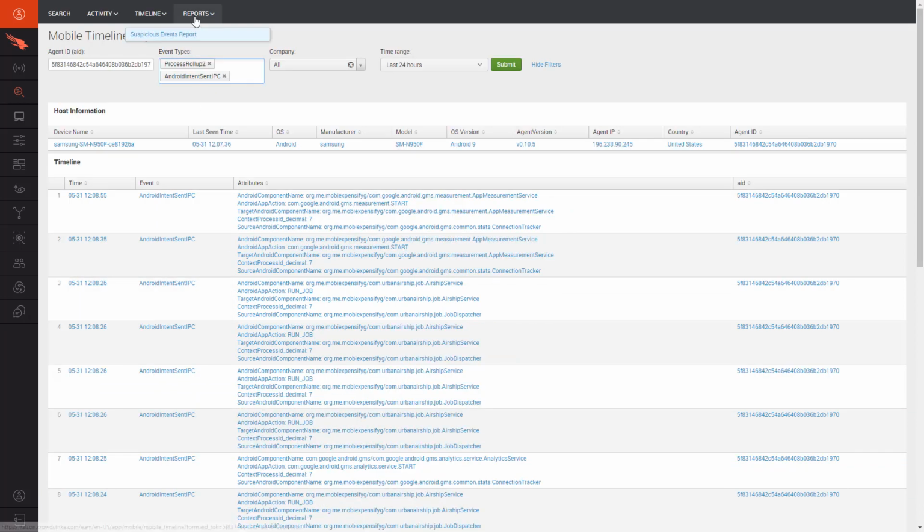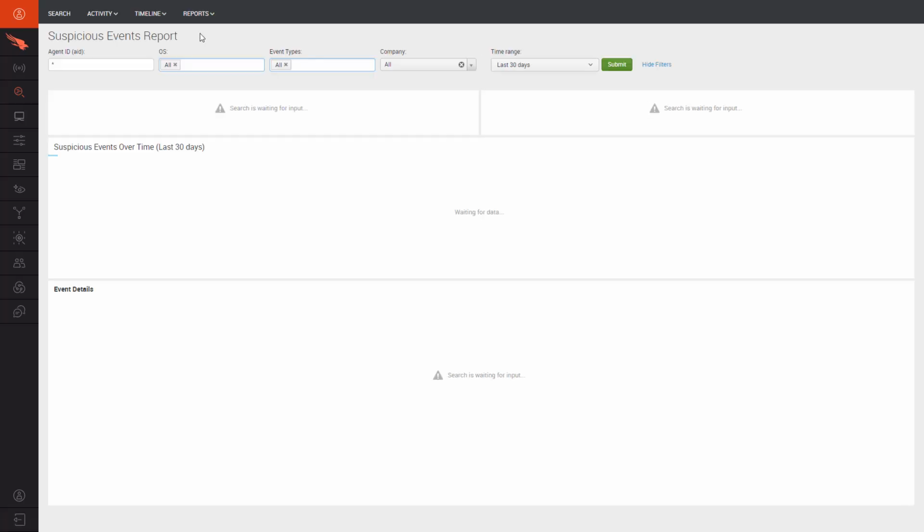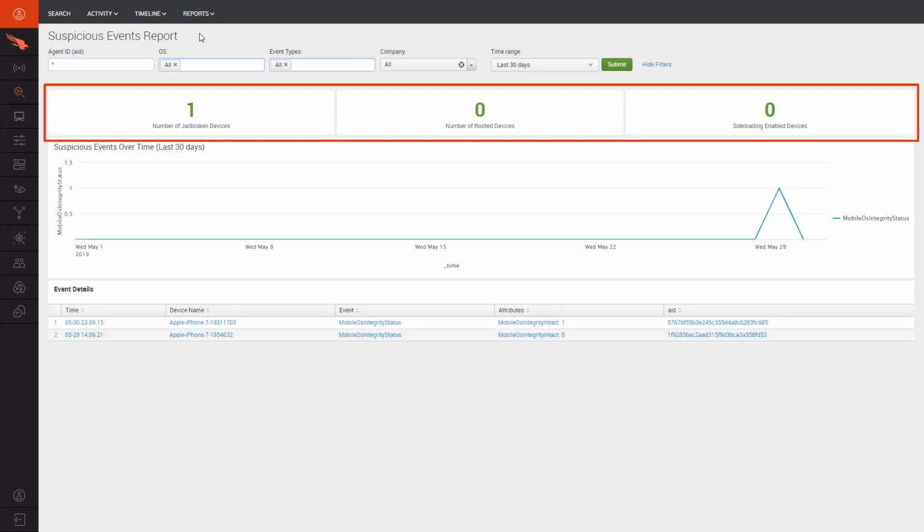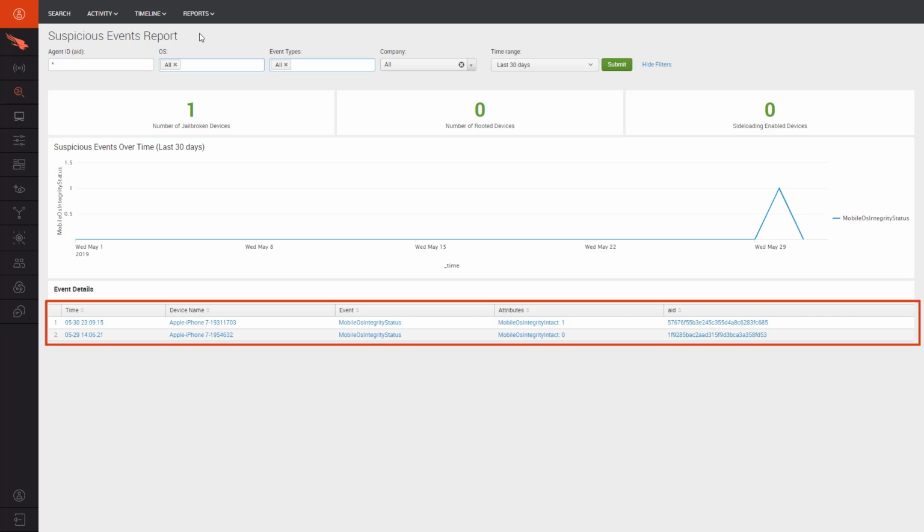The second benefit of Falcon for Mobile is the detailed reporting and investigation capabilities that are available specifically with mobile devices. We will begin with the Suspicious Events Report, where we immediately notice that the top statistics highlight those machines that are jailbroken, rooted, and have sideloading enabled. This immediately draws attention to the higher risk mobile devices. There's also a timeline of the suspect mobile events along with the supporting details.